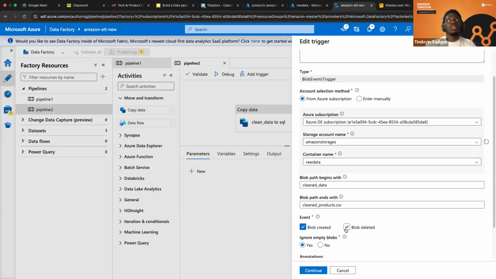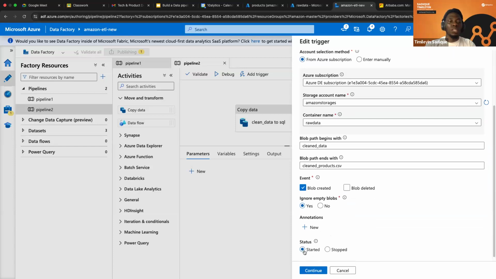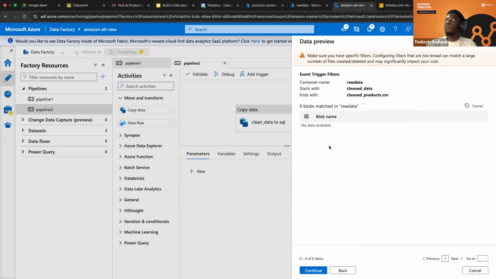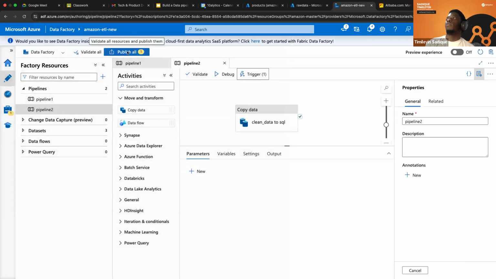Once it sees this folder, it should trigger. The event is not when it's deleted; it should trigger when this event is created. Then it will continue. The status is going to start, and it's going to publish as the started trigger. The pipeline is going to run, looking for whether a file like that exists. You can see one blob matched, so that means a file like that exists. Then we continue, and we are going to publish all over again.